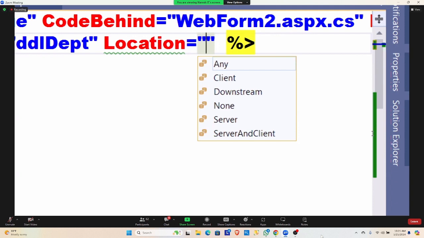Okay, I'll explain downstream. None means no caching. When I say none, I don't want caching. Server: the cache copy is created on the server side. Client and server: one cache copy is created on the server, one on the client.